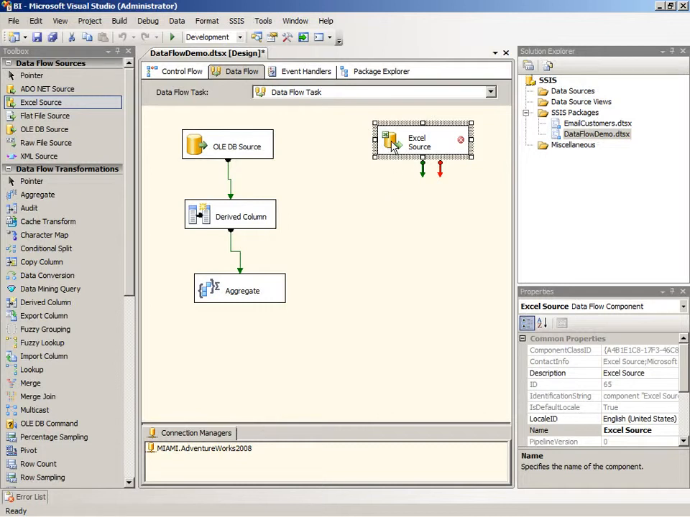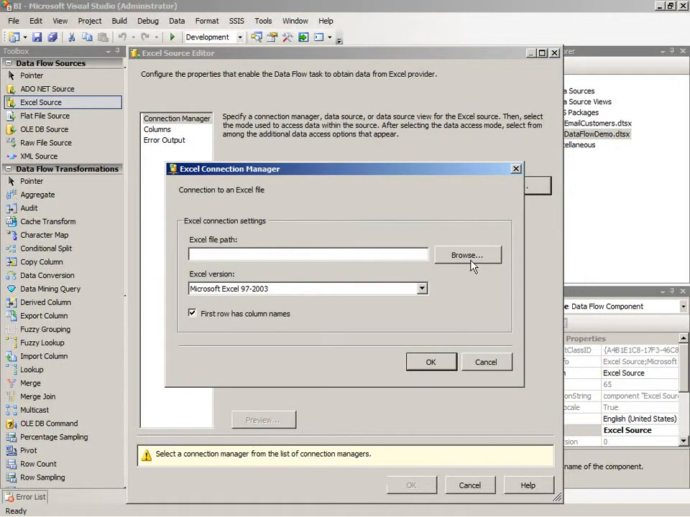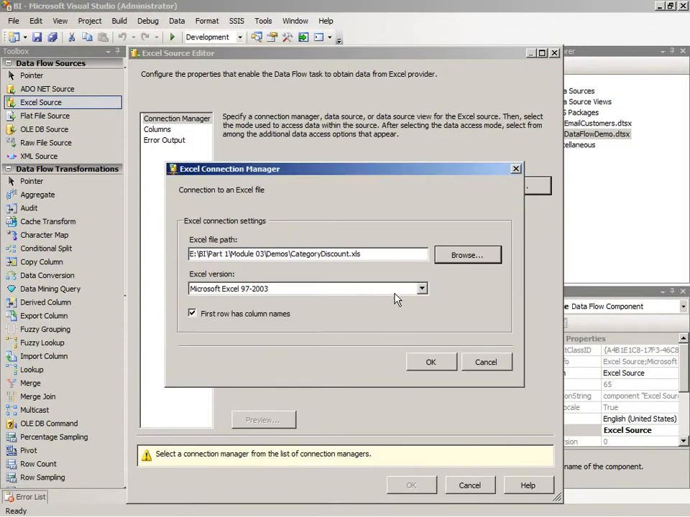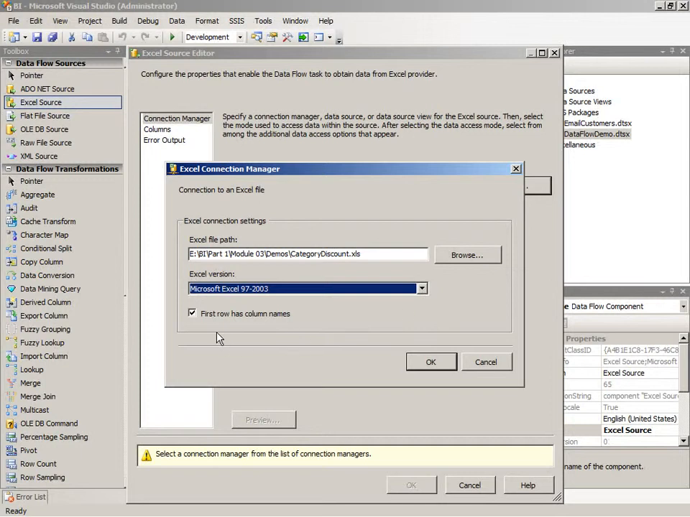So after adding this in, we'll go ahead and open up the editor. And in the editor, we can create a connection to that source. So we'll navigate to the path where the Excel workbook is found. And here's our workbook, the category discount. And we have the Excel version. Notice that we have from Excel 3.0 to Microsoft Excel 2007. And we flagged that the first row has column names. And we'll click OK.